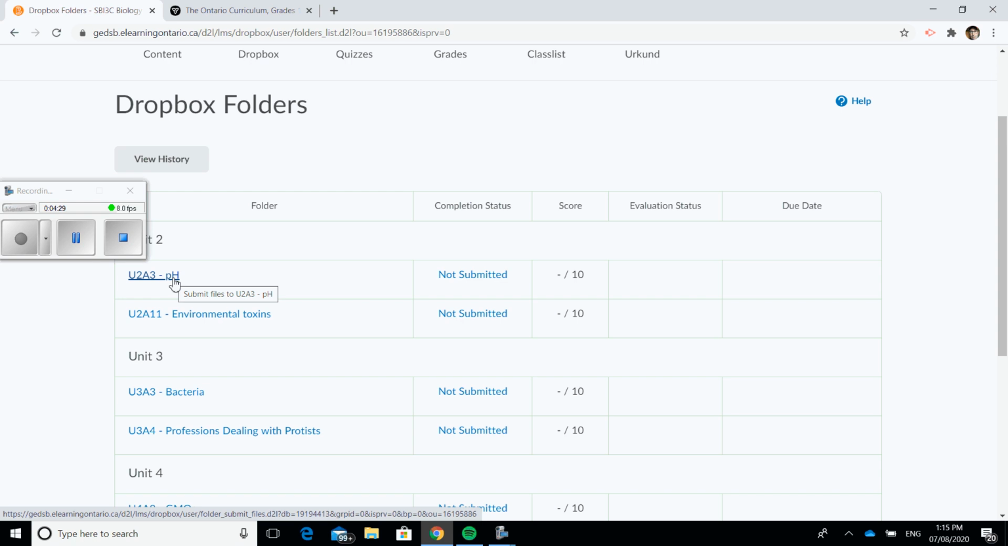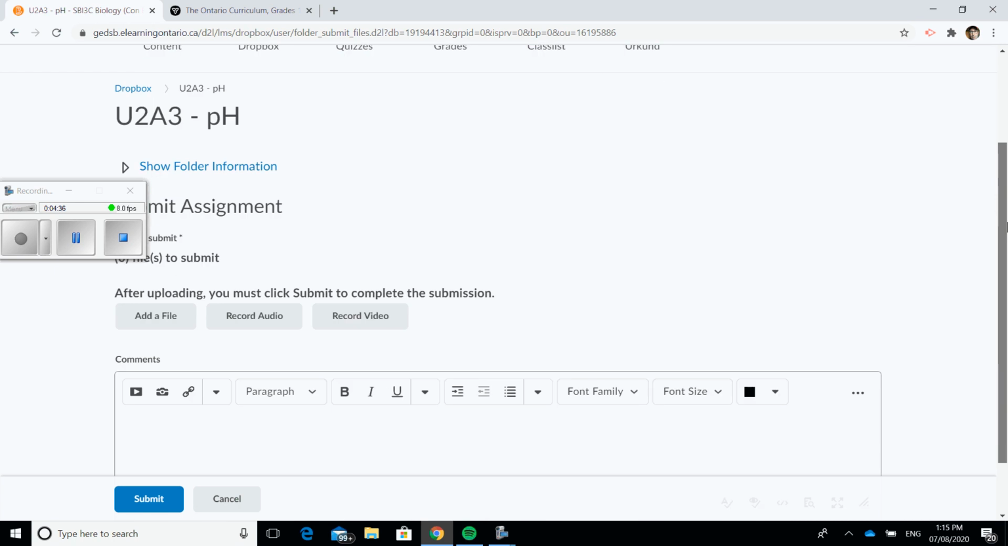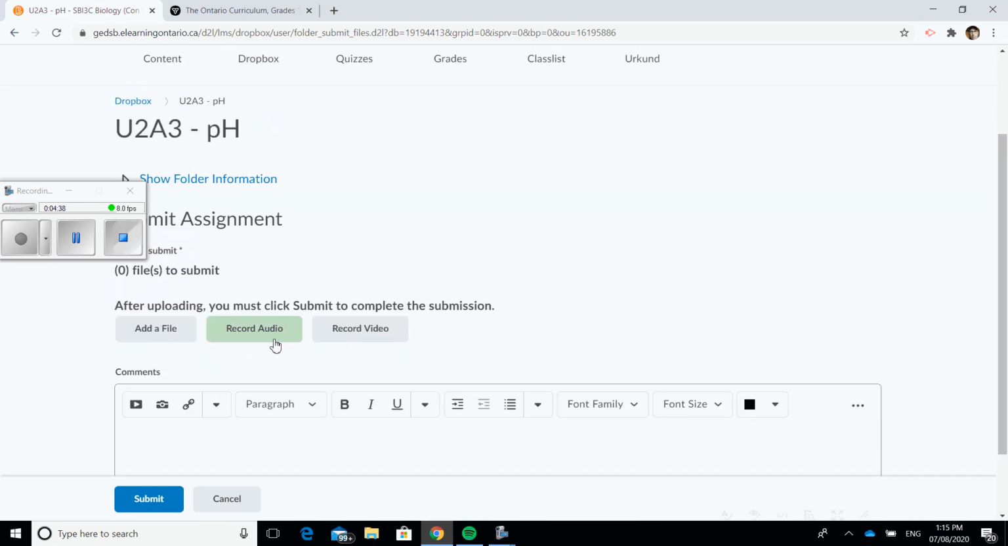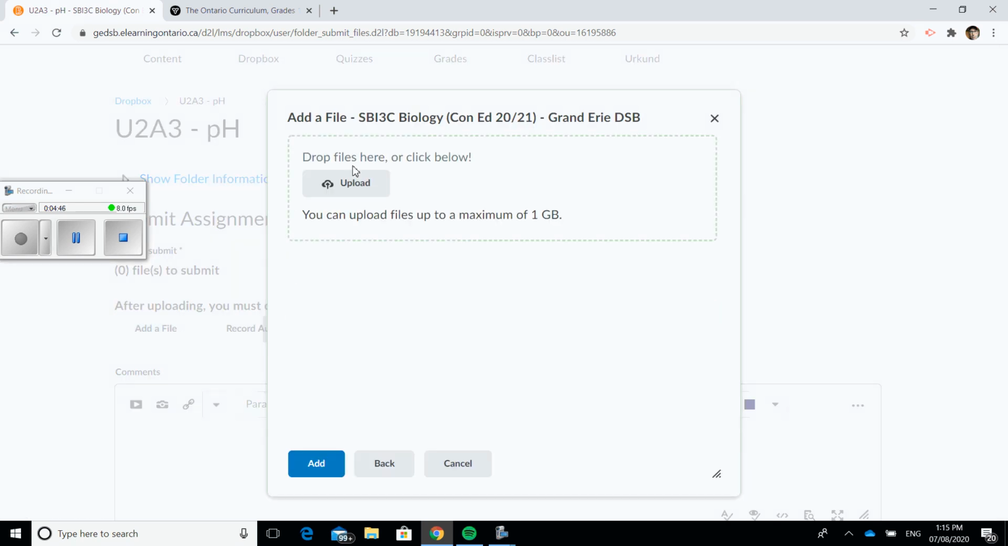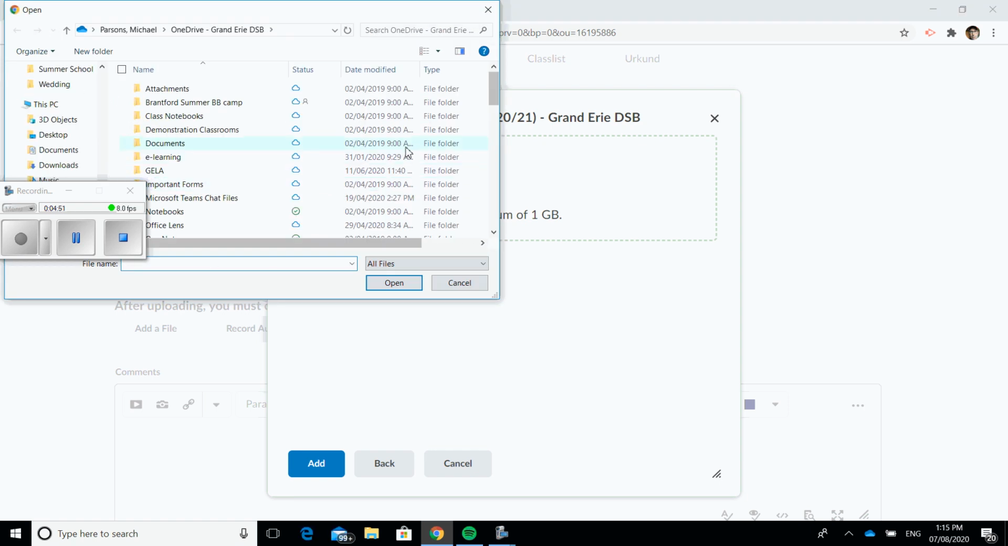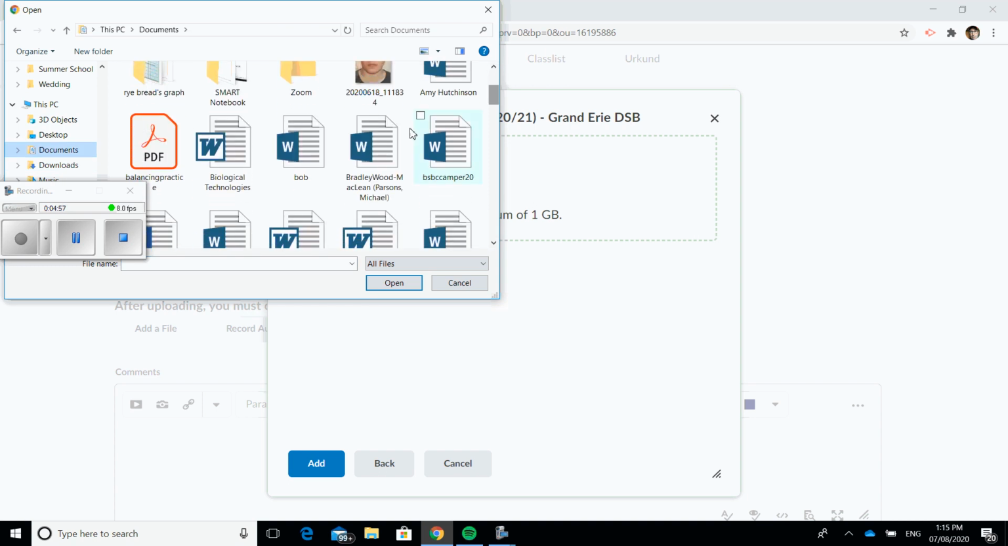What you do to upload it to me is you come back here, you hit the U2A3, you go down, and you find Add a File. Add a File's right there. You might have to watch this a couple of times to get it. So if you've saved it to your computer, you're going to upload, and you're going to find it in your documents. So I'm going to go to my documents. I found an activity here called Bob that I want to upload.